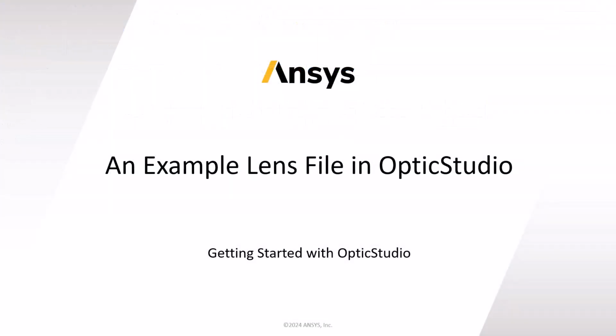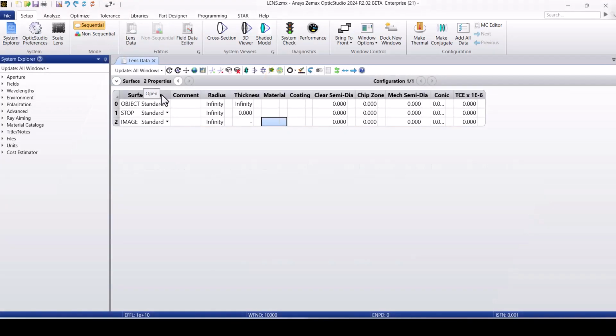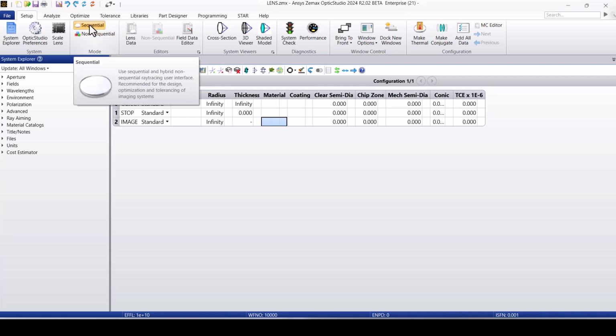So, with the tour done, let's set up our own lens system file. When you open a new OpticStudio file, the program should look like this, and if it doesn't, create a new blank file with the New button on the top toolbar. Alternatively, your file could be in non-sequential mode. In the Setup tab, you can select which mode you would like to use. So select Sequential if that's not already done for you.